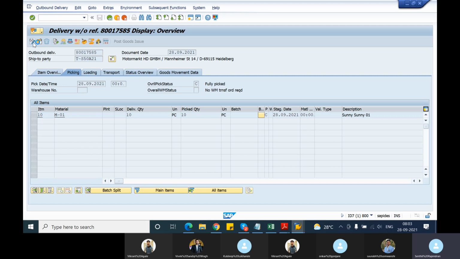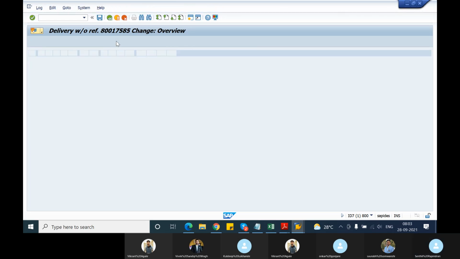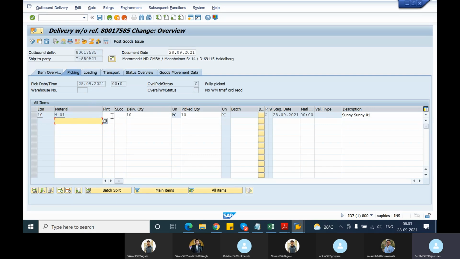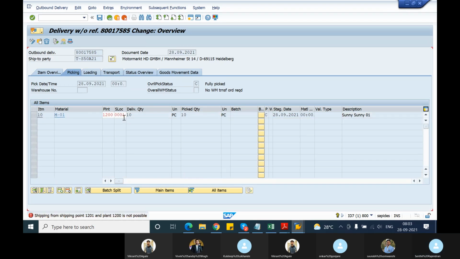Go to the change mode. Try to do the goods issue. There is no plant, no storage location. So we need to have the plant. We need to have the storage location. So shipping from shipping point 1201 and plant.